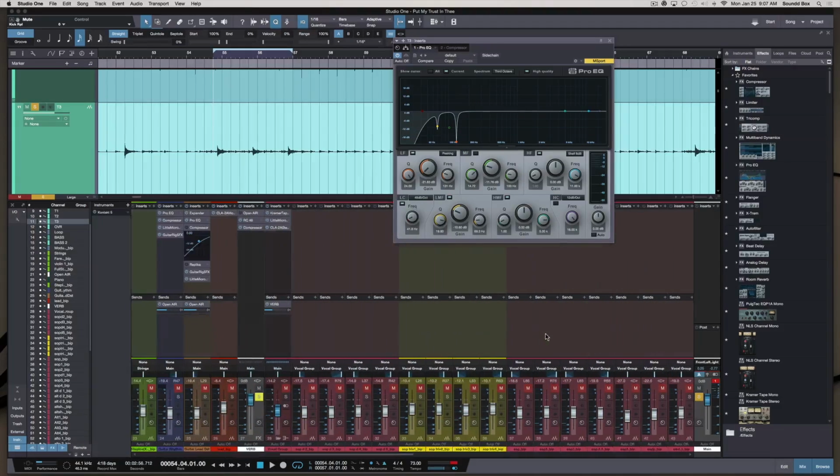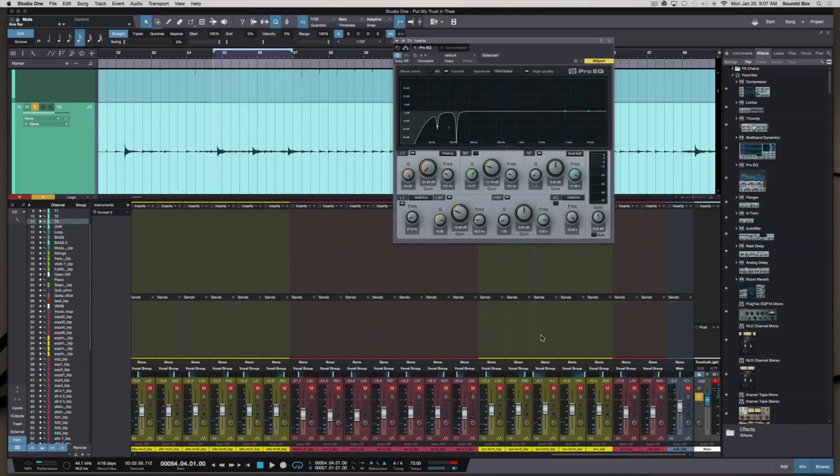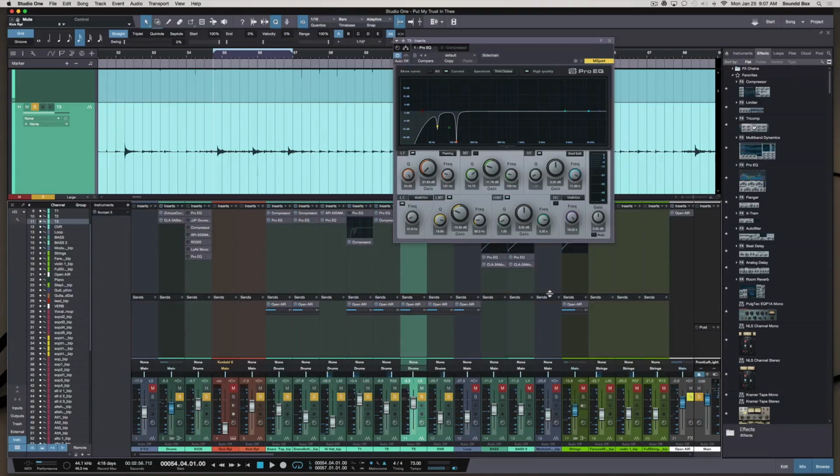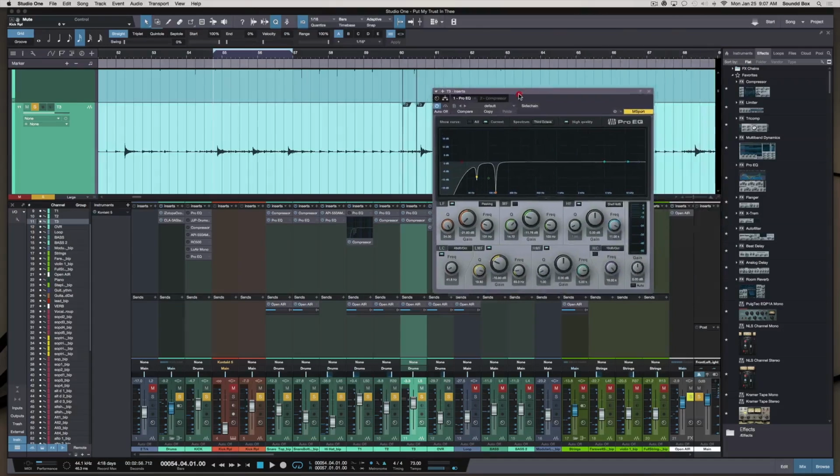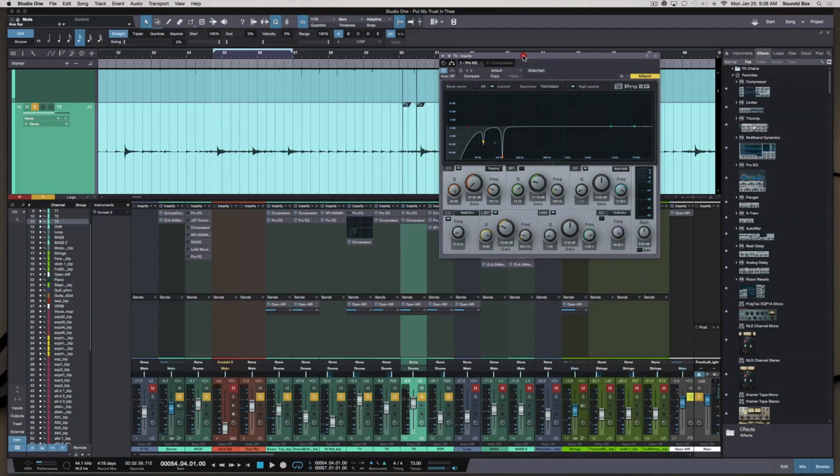I'm trying to see, do I have this on the master? Nope, I don't have anything on the master at the moment because I'm still mixing. Sometimes I add it on the master. It just really depends on what it is, but I just wanted to spend a little time on this Pro EQ by Personas. I love it. I use it heavily in everything that I do.